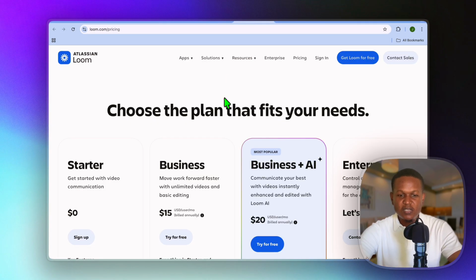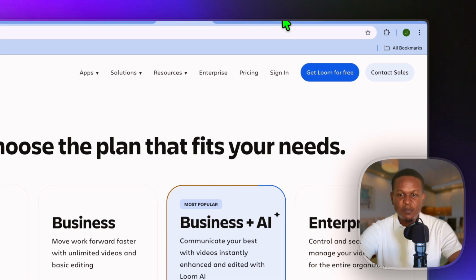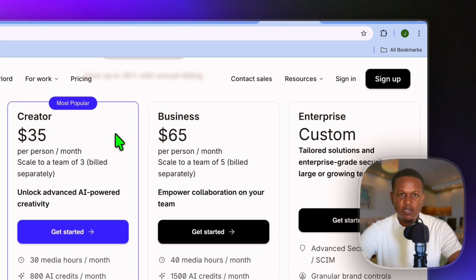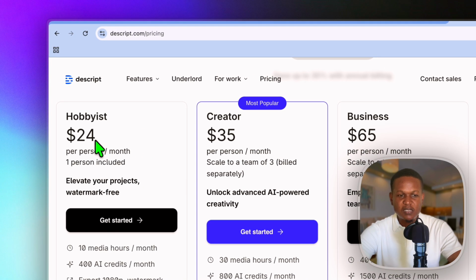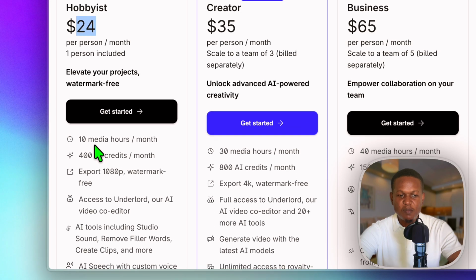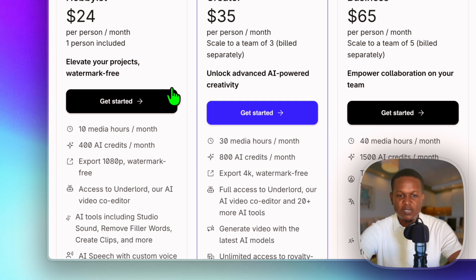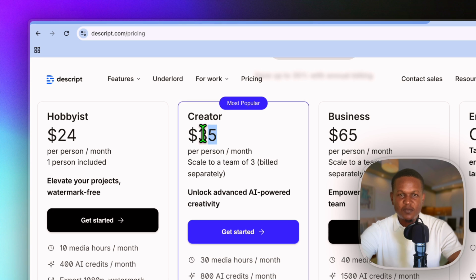With Loom, you can get started on their monthly plan for $18, and you can go onto their most popular plan for $24. With Descript, it is the most expensive option. With Descript, their monthly plan begins at $24, and with that you'll be getting 10 media hours, and their most popular plan is for $35, and the most expensive option is for $65.